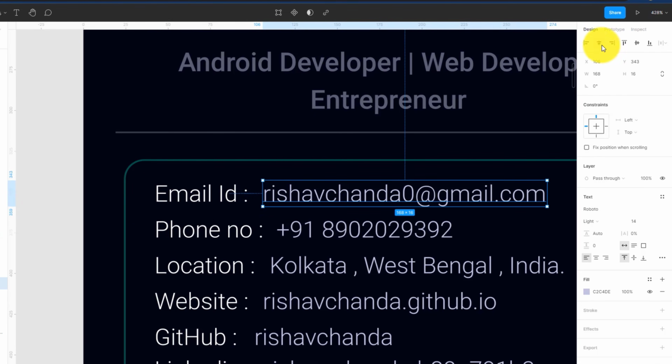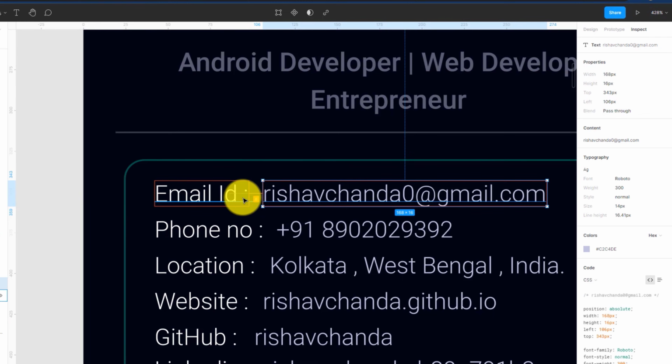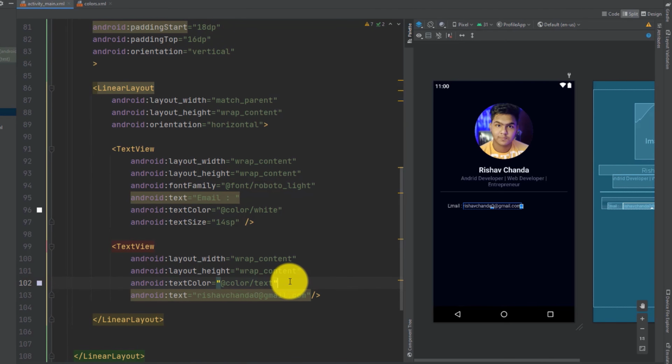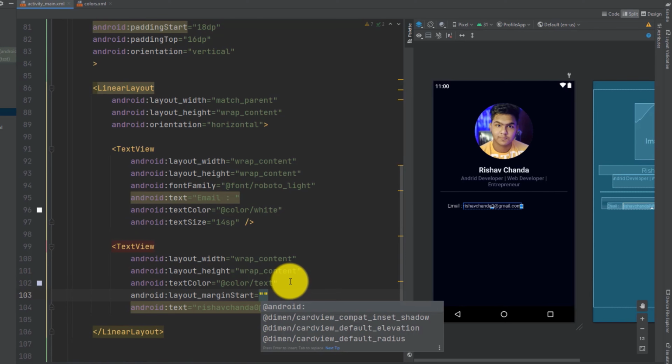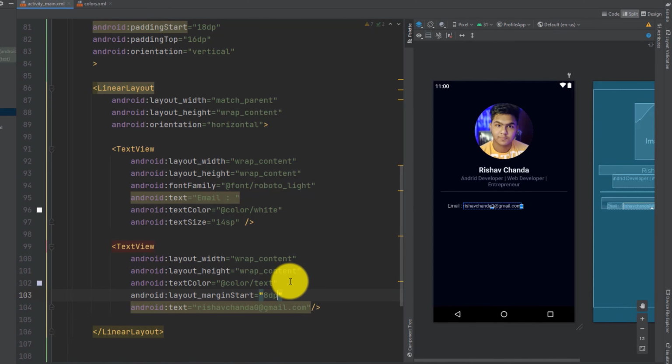Let me check the space first, like how much is the space. See, it is 8 dp, you can see the margin is 8 dp. So I will go in the second text, and I will give a margin start, and I will give it 8 dp, so it will move by some space. Okay, so it has moved.